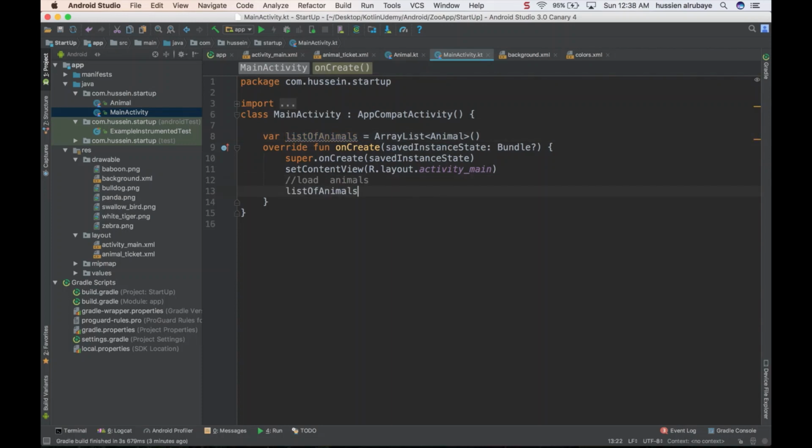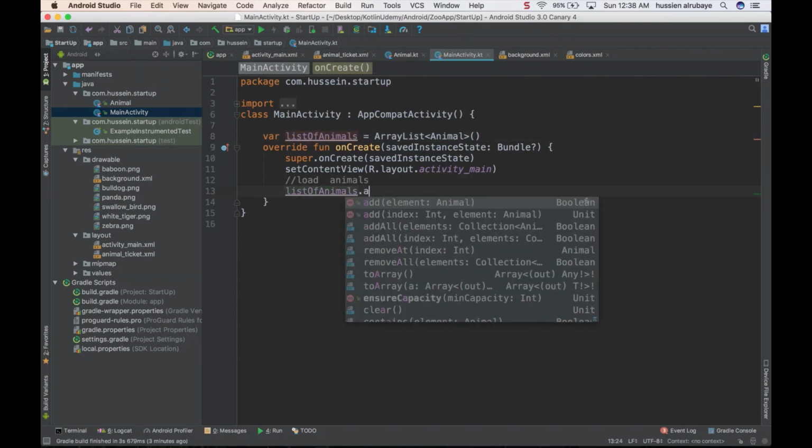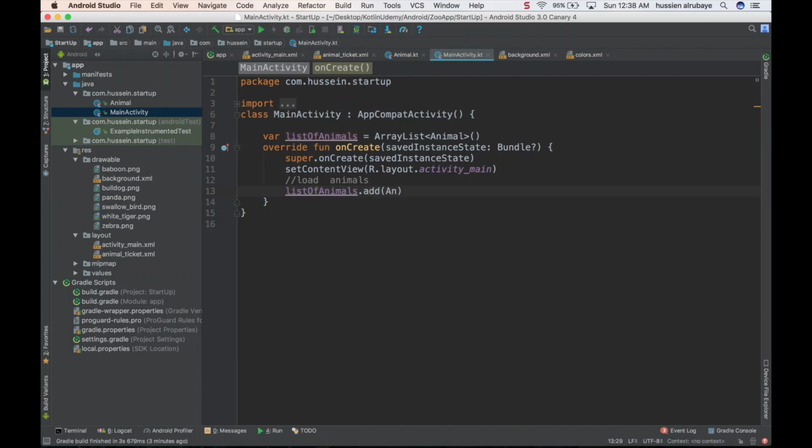First, how to load it? It's a list, so just say dot add, I want to add an animal inside it, and the animal asks for 3 things for every animal. First of all, the name of the animal. Let me suppose the first animal that I will add is the baboon. So I say the first animal, the name is baboon, and for the description, whatever you want to tell about this baboon, for example, baboon lives in whatever place you would like.